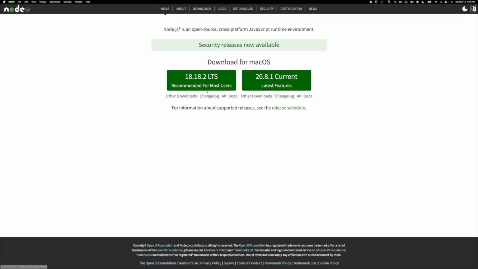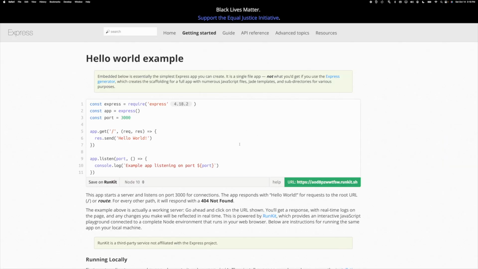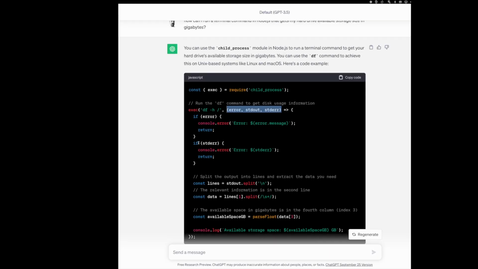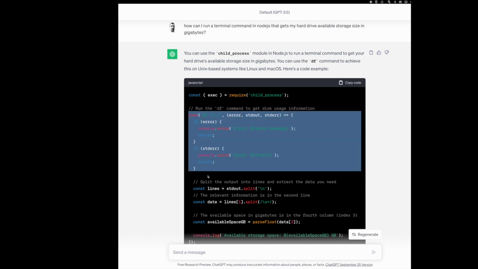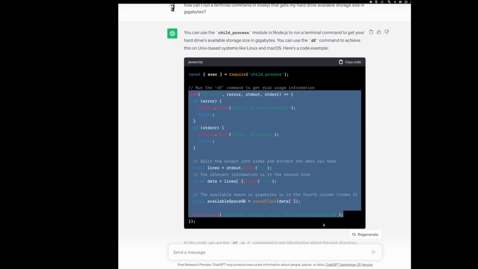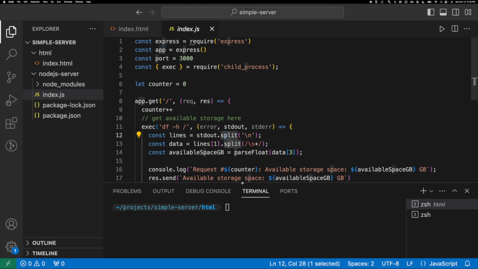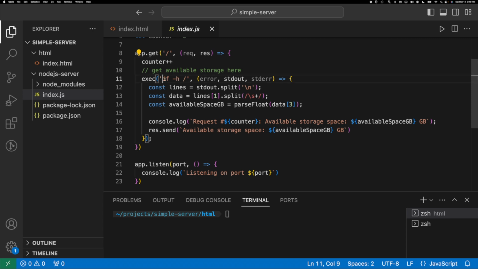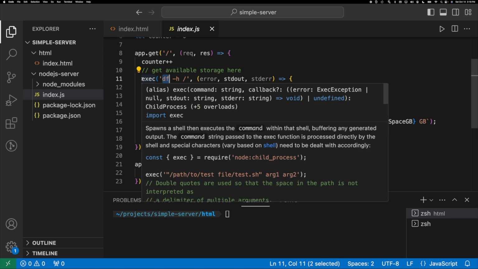So the way I'm going to do that is I'm going to run Node, and I'm going to use a server framework called Express. And I've also asked my buddy ChatGPT how to run the command in the terminal to get available storage. Here, I've simplified it a little bit and broken it down. We've installed Express. We are getting an instance of Express, which we call app. We're setting our port to 3000. We are including exec so that we can run our terminal command. And we have a terminal command that's going to run this df -h command for my main hard drive.